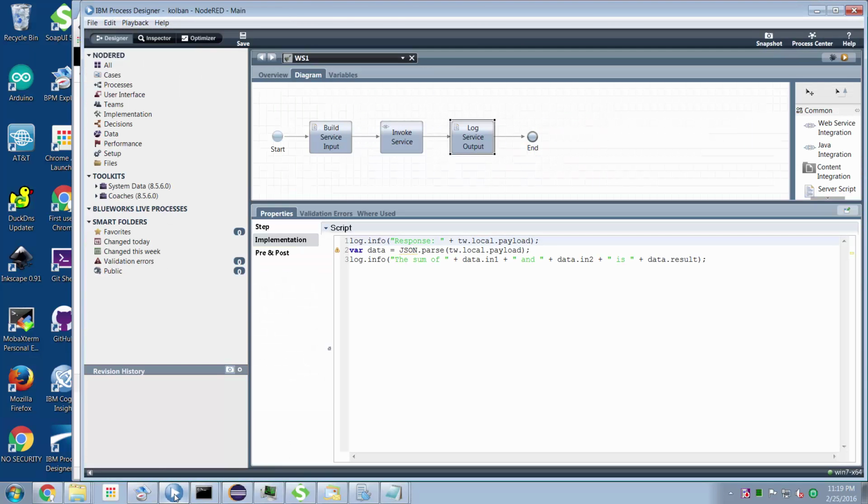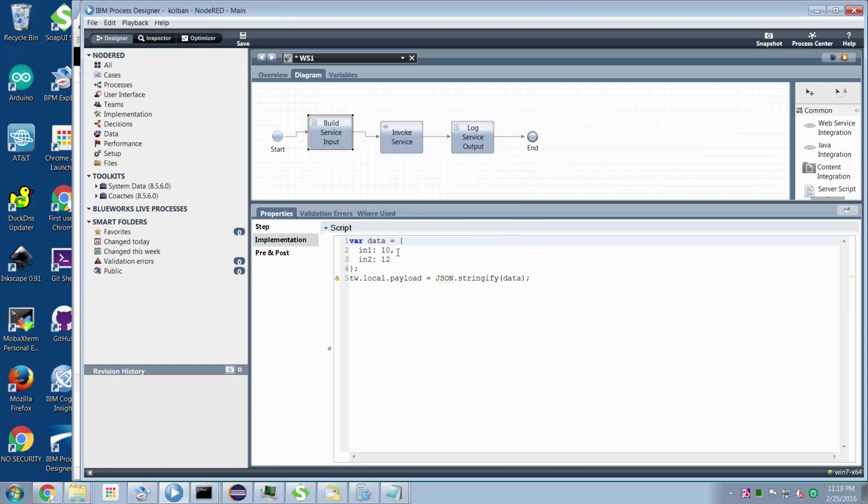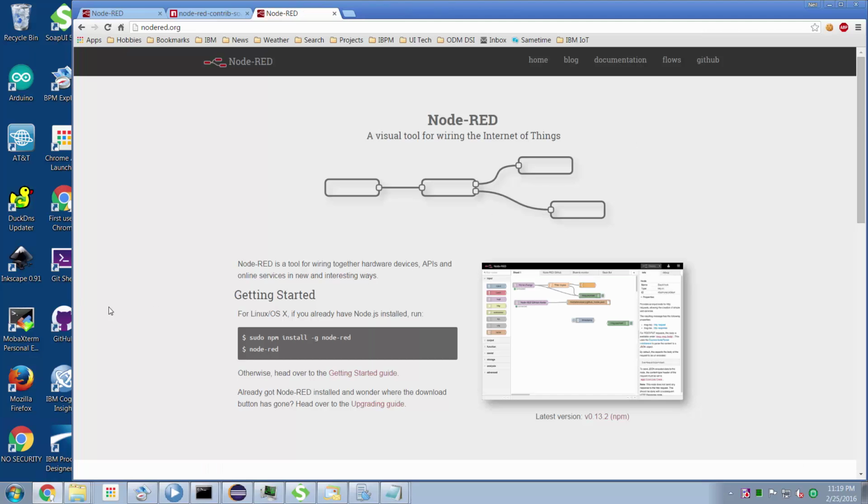So let me prove that's working. Let me go back into my service. Let's change this to be 97 and 2, which should give us, if my arithmetic works, 99. Hit the play button, runs the service, lickety-split. That was a call out to Node-RED and back again.